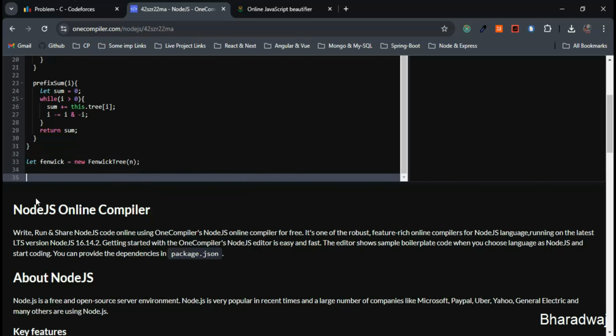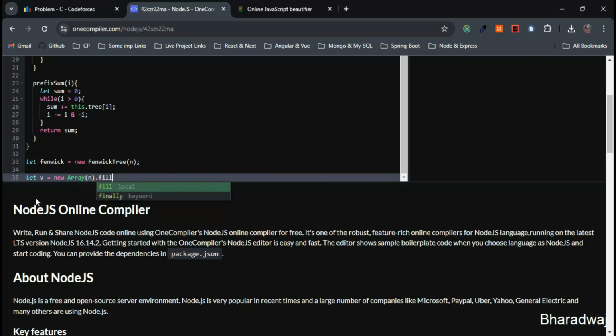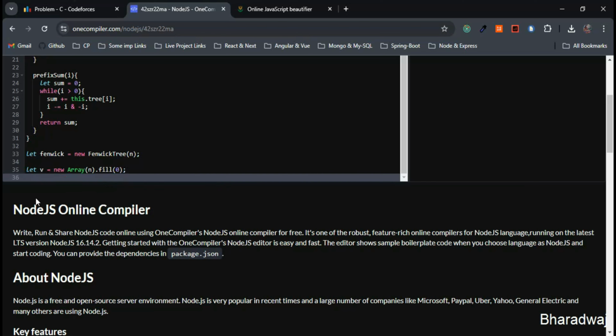So this is fine. Let's initialize an array v to store the frequency of each index that is being queried. So here I'll just give v equals new array of size n. Again, we will fill this with 0 initially. So next, for each query, as we have discussed in the approach, we have to increase the frequency of the left index and we have to decrease the frequency of the right index.